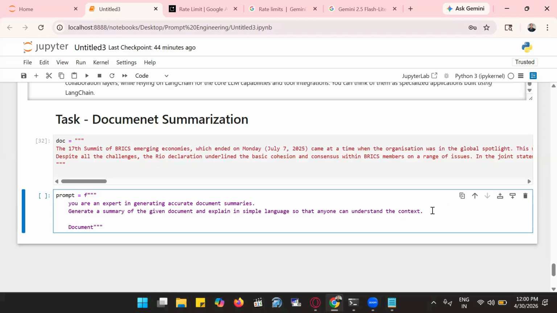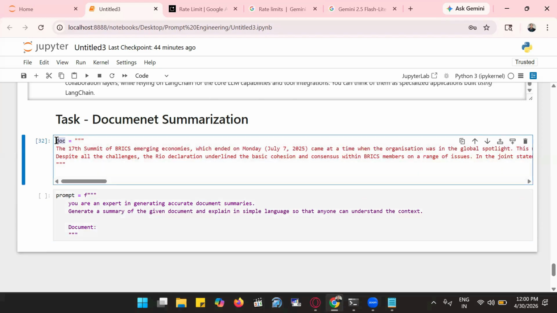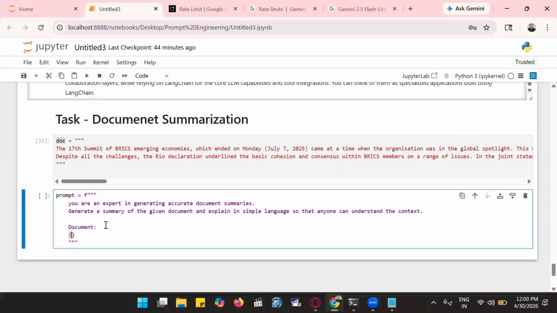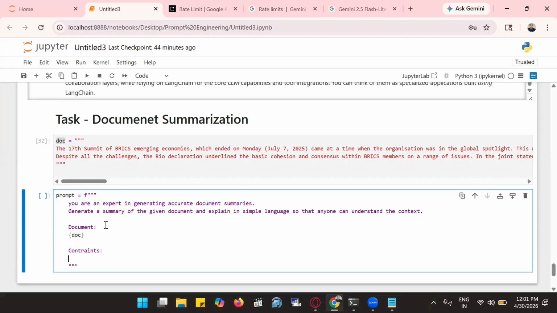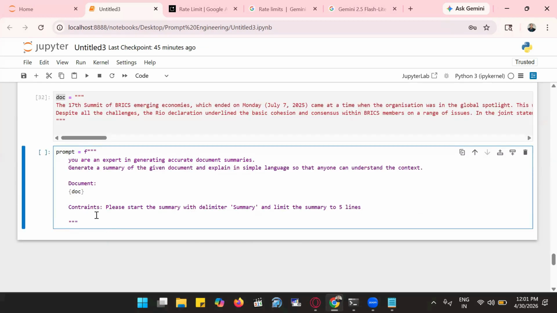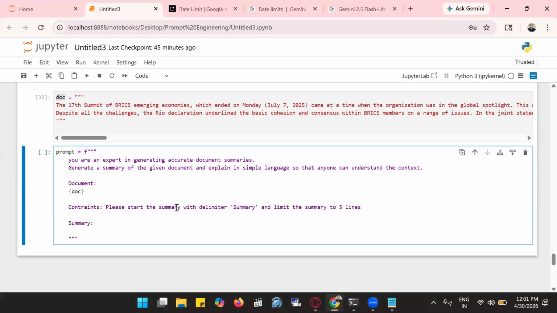I am taking from the document within curly parentheses, and I also write the constraints. The constraint I have written is: please start the summary with the delimiter summary and limit the summary to 5 lines. Now the summary I can mention. This is the complete prompt I have written.